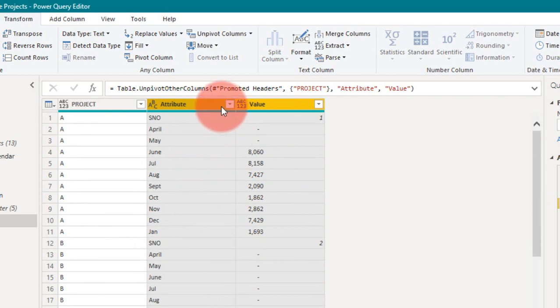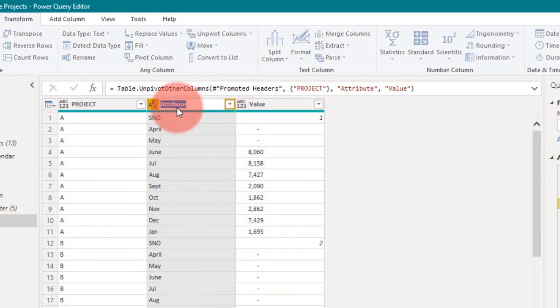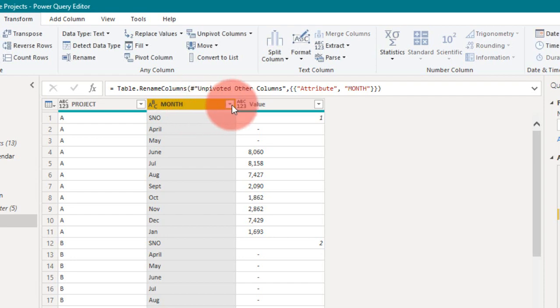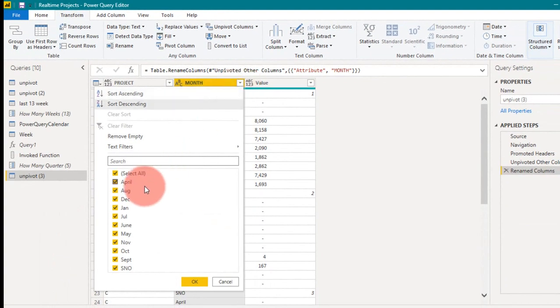Then you need to rename this one as the Month column, and you will filter this one. You will keep only the month; you don't need the serial number. Click OK.